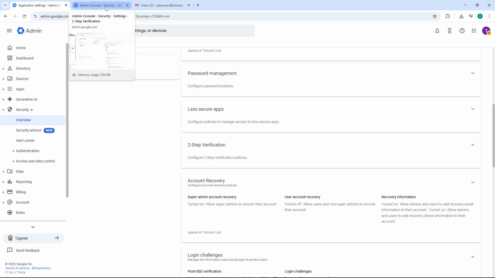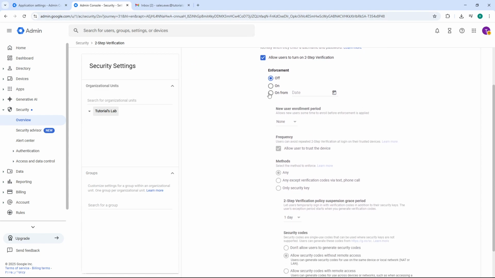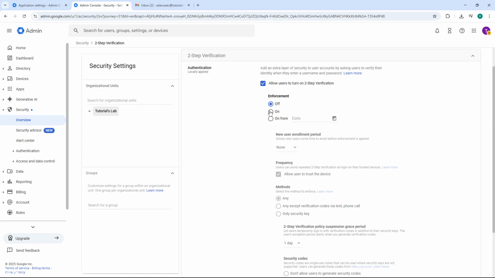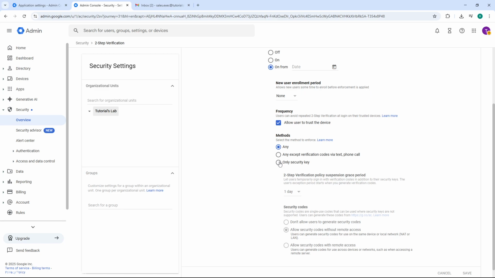Now comes an important decision. You need to choose the enforcement scope for your two-step verification policy. You can either apply this to all users across your entire organization, or you can target a specific organizational unit if you want to roll out the feature gradually. Select the scope that best fits your security needs and organizational structure.